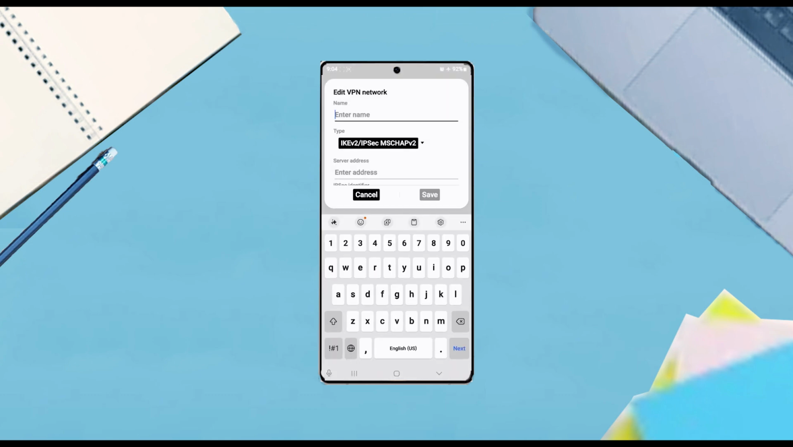And there you have it, everyone. Just a quick tip on how to add a VPN on your Samsung Galaxy S25 Ultra.